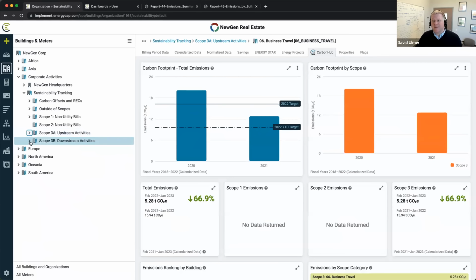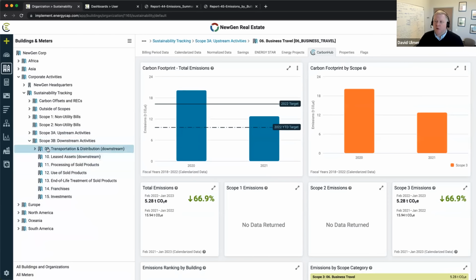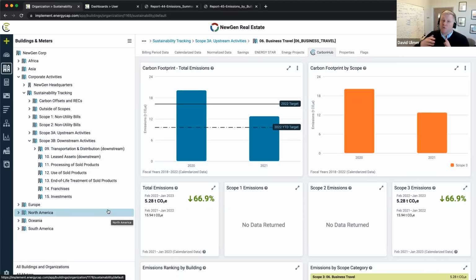Same is true for downstream scope 3 activities. We can be tracking all of the different things, especially for manufacturers. This is a really important thing where you can track how your products are being used and roll that up in your scope 3 information. So lots of flexibility there.